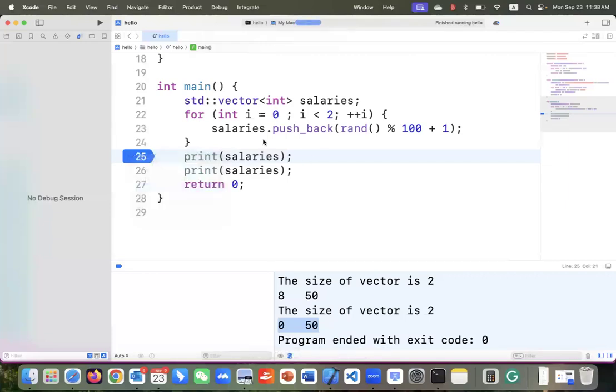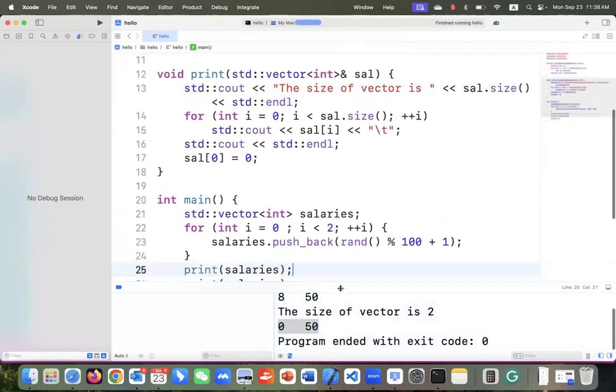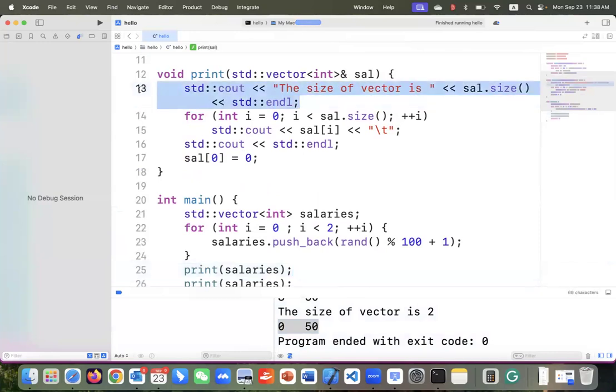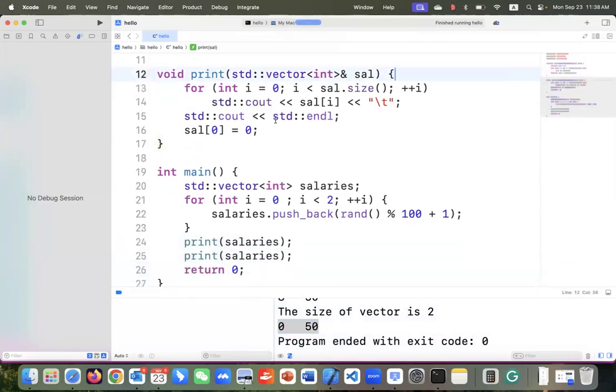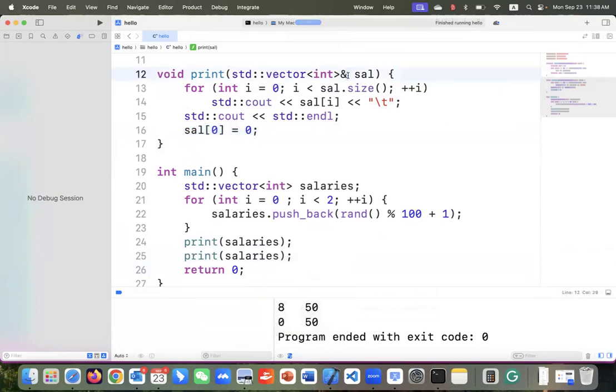So let me delete this one. Let's watch it again. Let's delete this part. I don't need the size. The only thing I need is to change it in here, right? First time run it. It contains the & sign. It's passing by reference. It's just another name. Salary is just another name for salaries, and cell is another name for salaries.